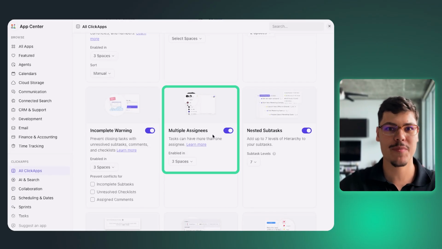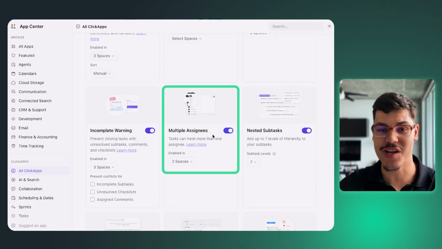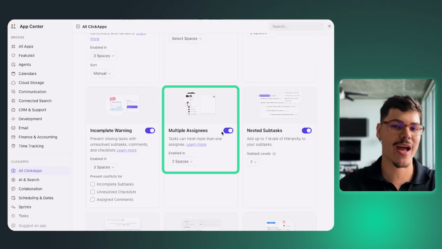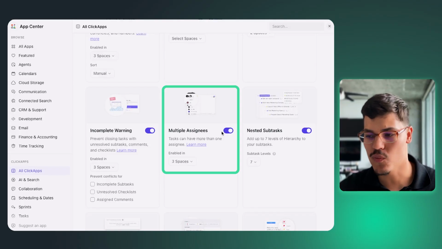Sometimes you can see 4 or 3 people, 2 people assigned to the task, and no one knows who's actually responsible for moving things forward. So if you turn this off, only one person can be assigned to the task, and that person takes the lead and moves the work forward.